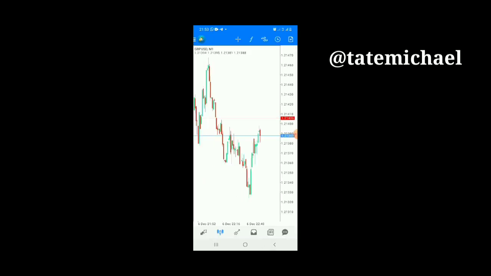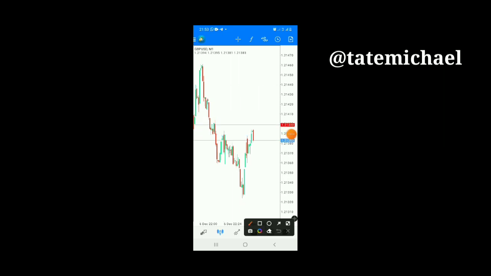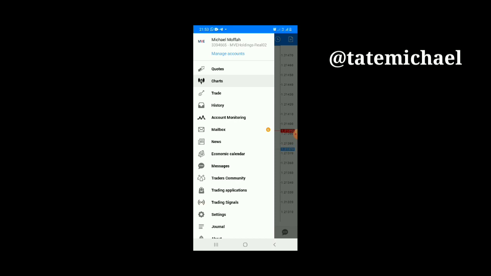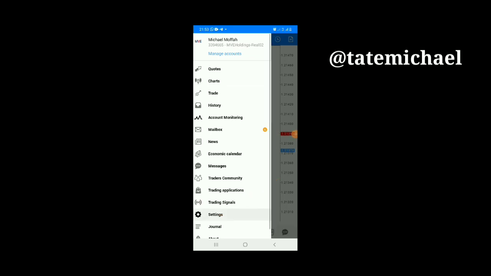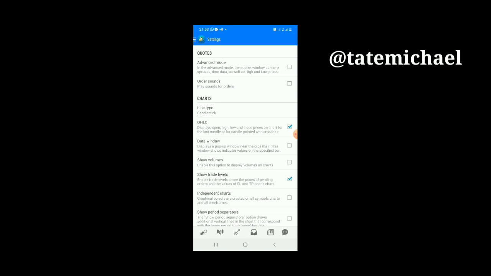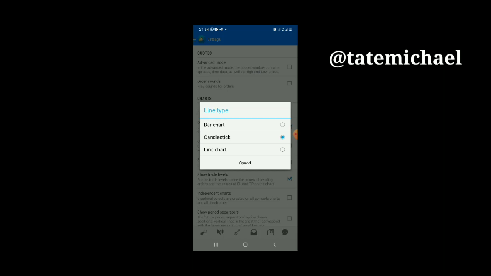So let's go back and let me show you something else. Now in MT4, let's click on the menu again to see something from the menu here. Let's go to settings. Click on settings. Now look at this. In this settings section is where you can set how your candlestick color should look like. So let's start with charts. If you click on that, you see there are bar charts. You can see candlestick.